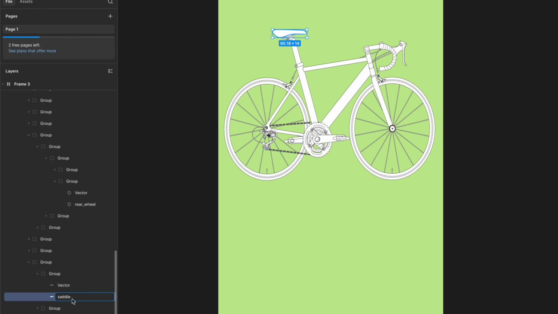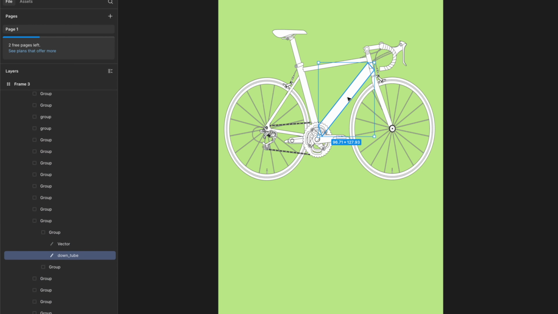Once there, we can rename that vector path with a custom label, something meaningful that we'll later use in our SwiftUI code to identify and interact with the specific part. In our case, the saddle, the down tube, the fork, the wheel, and so on and so forth.